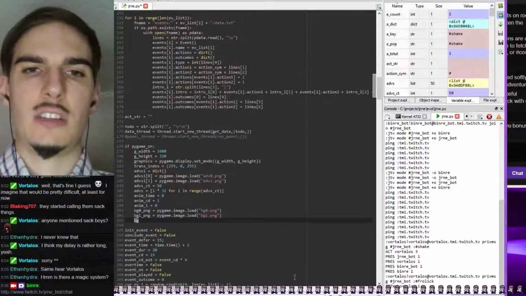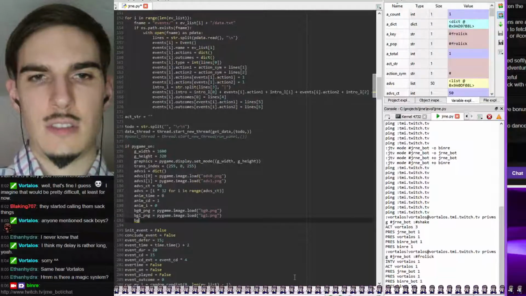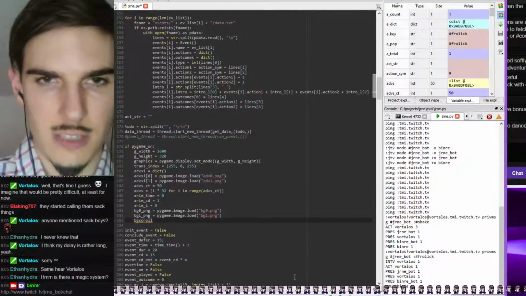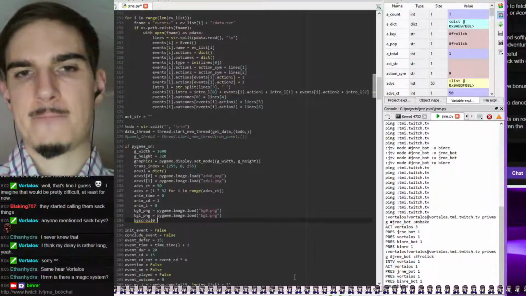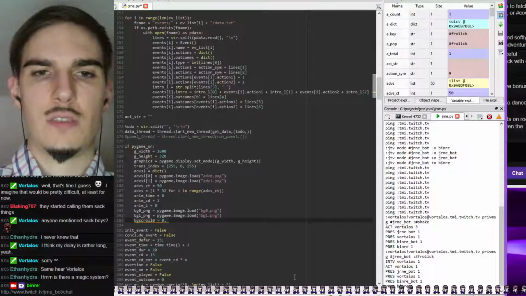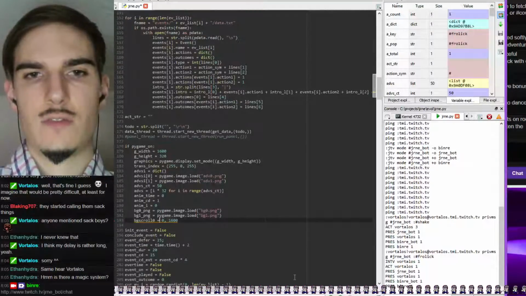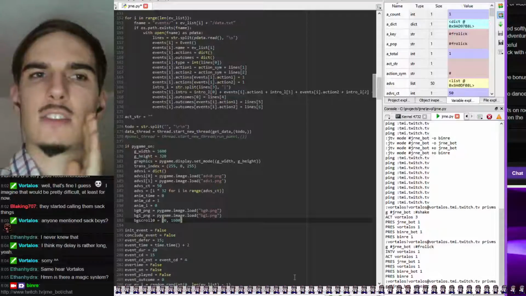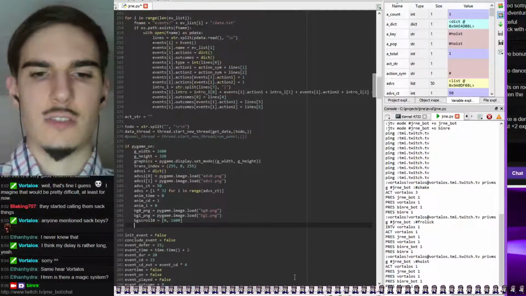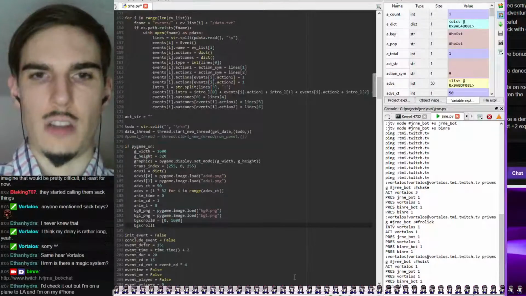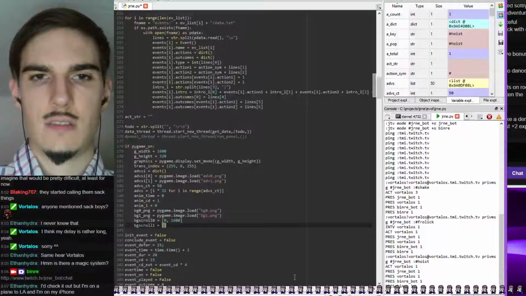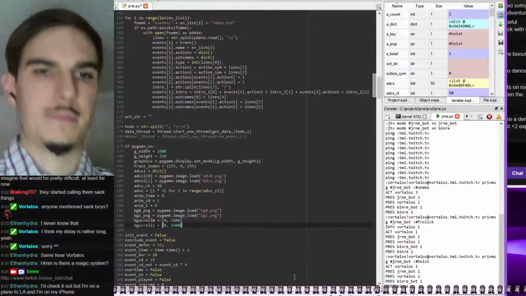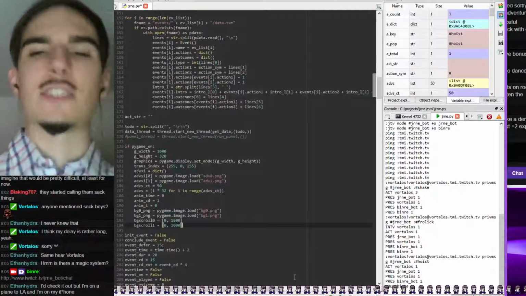BG scroll 0 equals 0, 1600. Wait, 0 and 1600? Because they'll be scrolling this way. Yeah, so 0 and 1600. BG scroll 1 equals 0 and 1600. Because the dimensions of the... oh, okay. Yeah. Okay.